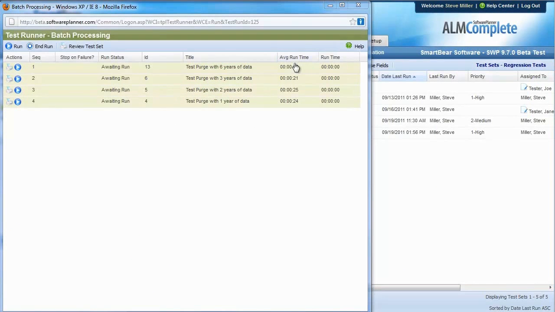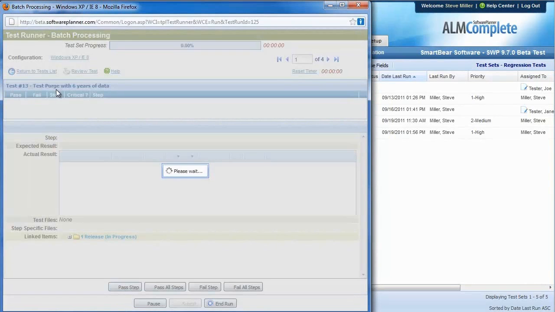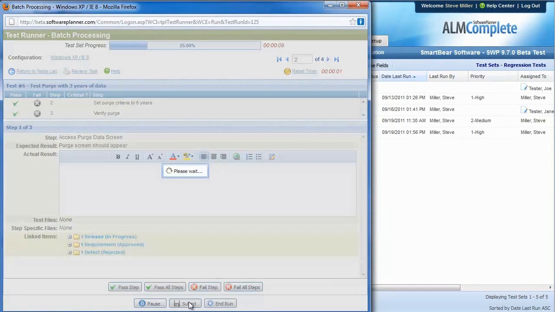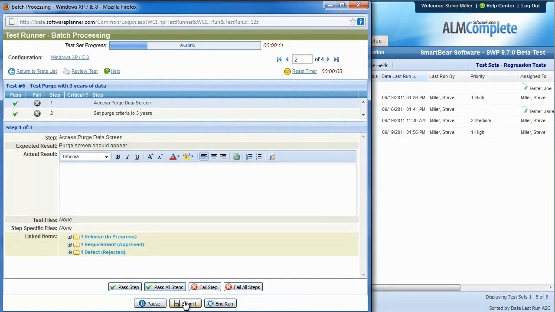It also shows here the average run time for each one of these tests based on the past run history. To begin the run, just press Run, and then it'll show you each of the steps in this particular test case, and you can log your actual results here. You can pass all the steps and continue on through the process.